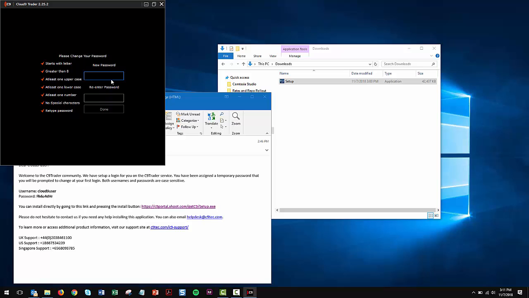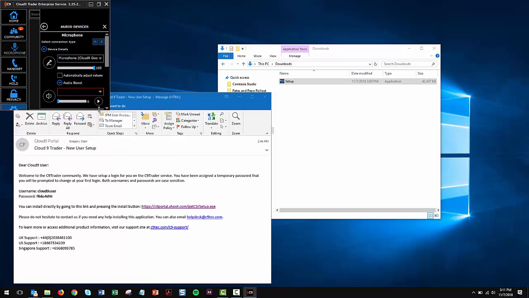Once you enter your credentials, the user will be prompted to enter a new password of their choosing. The requirements that you can see on the left side here are that it has to start with a letter, be greater than 8 characters, have at least one upper and one lowercase, at least one numerical value, and it can't contain any special characters. Click Done to log in.